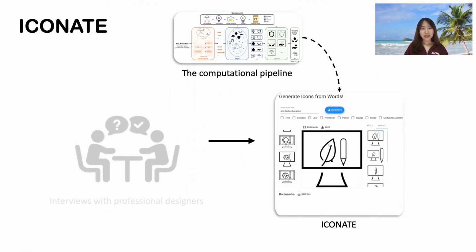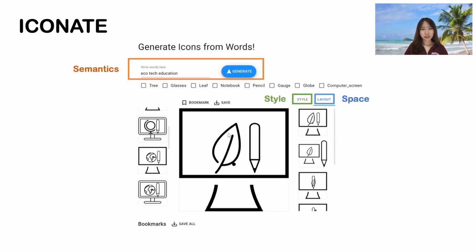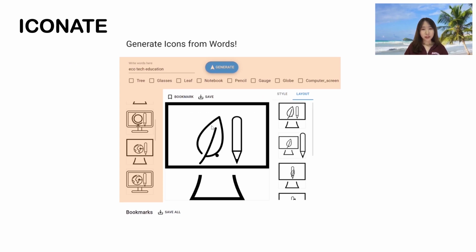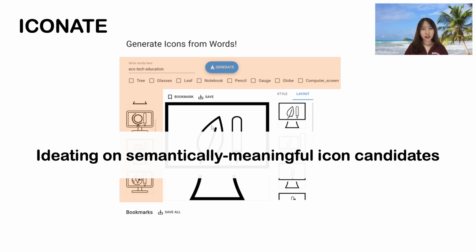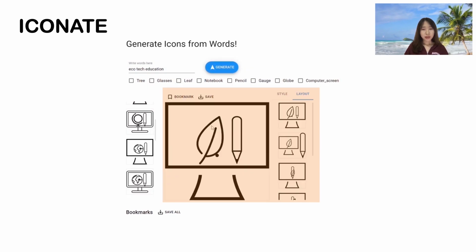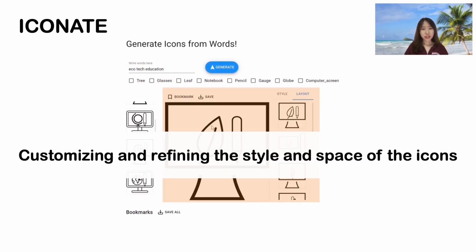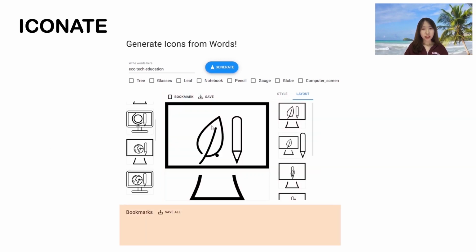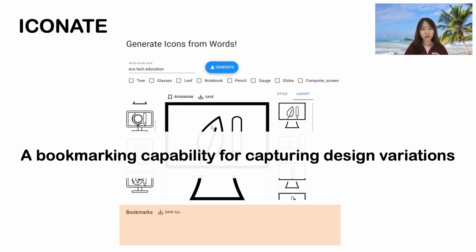We design our ICONATE system based on the 3S framework. The ICONATE interface has three main components: a search interface for ideating semantically meaningful icon candidates, a canvas for customizing and refining the style and space of the resulting icons, and a bookmarking feature for capturing design variations, following professional workflows and the principle of iterative design.